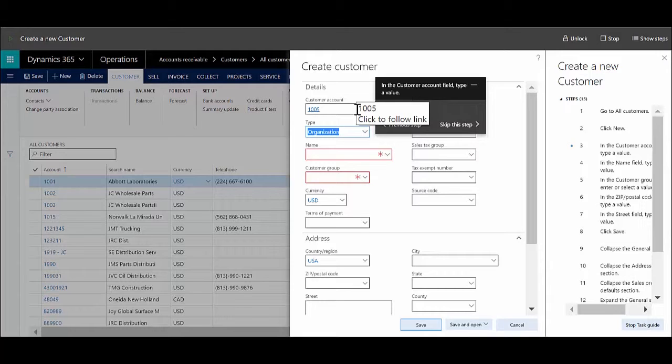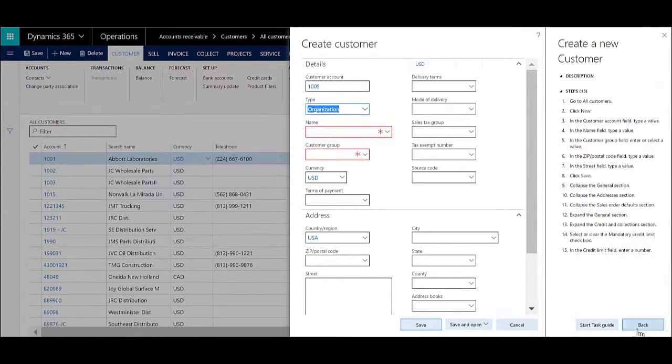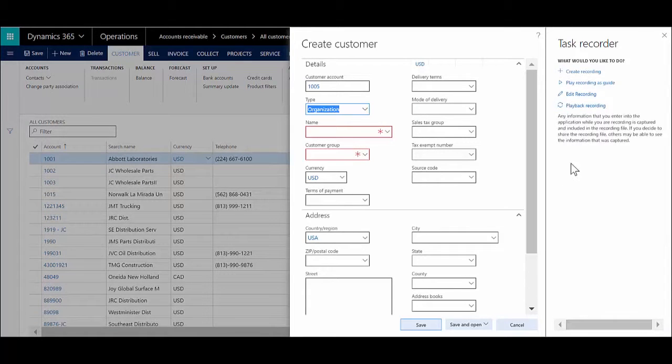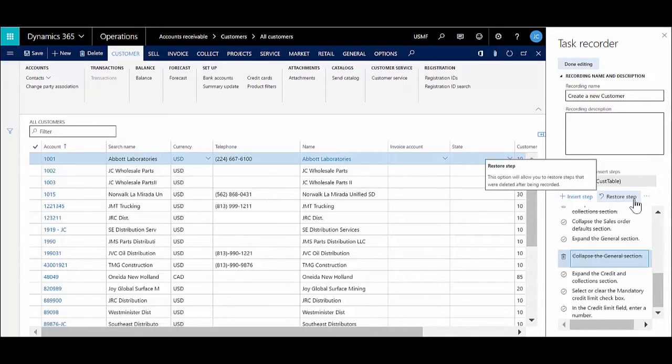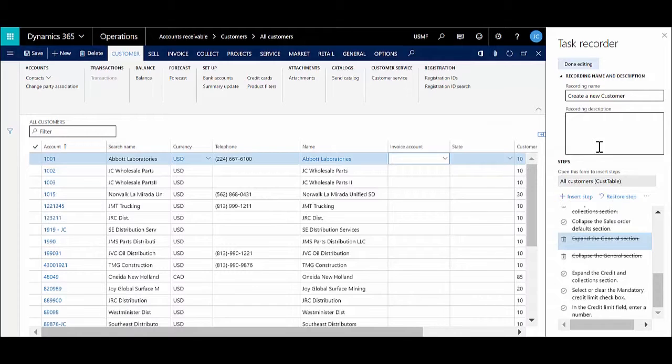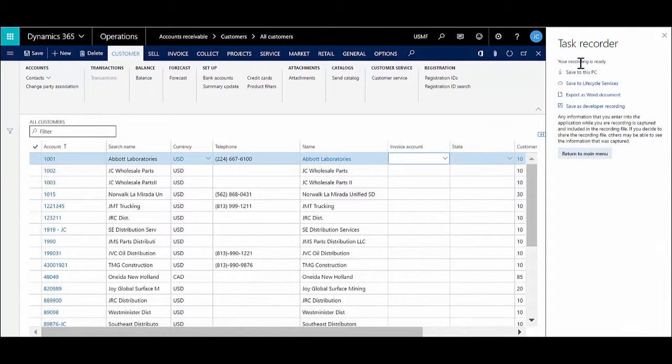Now that I've shown the power of task guides, I'll make a few edits and generate some final business process documentation. Now that I'm in edit mode, the system will allow me to insert, delete, move steps, or even restore previously deleted steps. For this example, I will delete an unnecessary step to make the process more efficient. Once done editing, I click Done Editing, and the system has recorded the new updates.